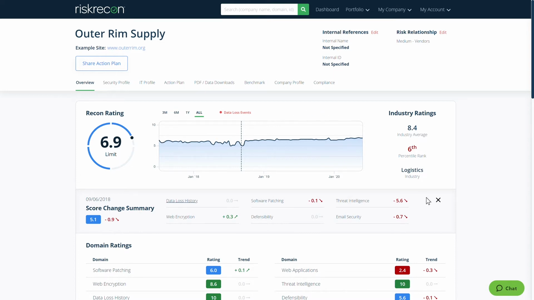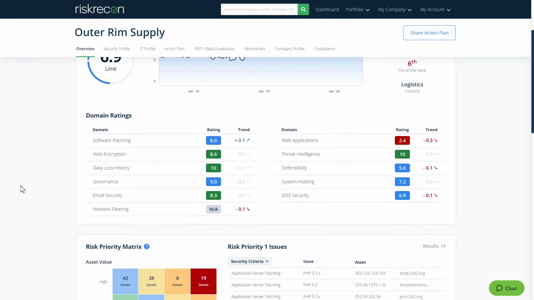The security domain ratings give me insight into the performance of the different components or the domains that RiskRecon assesses. Immediately, of course, my eyes are drawn towards what's going on with web application security. Their software patching performance isn't great either. A 6 is low. A 2.4 in the case of web application security is terrible. We'll dive into those in a minute.